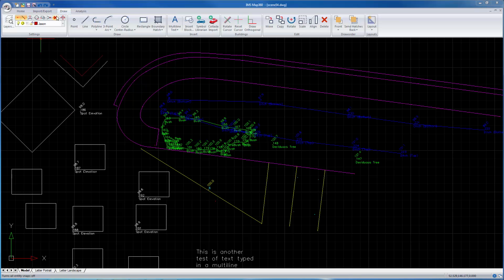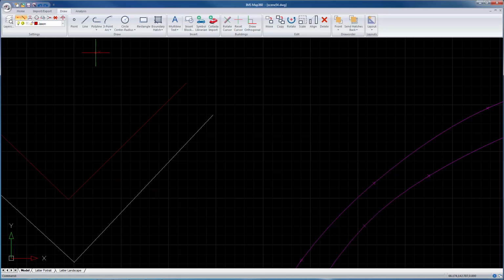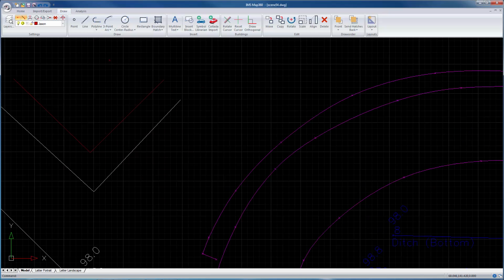Okay, on the draw tab, we've got some draw tools here. Let's take a look at these. If you want to draw a point and you select that command, wherever you pick in the drawing, it places a point. So there it is.